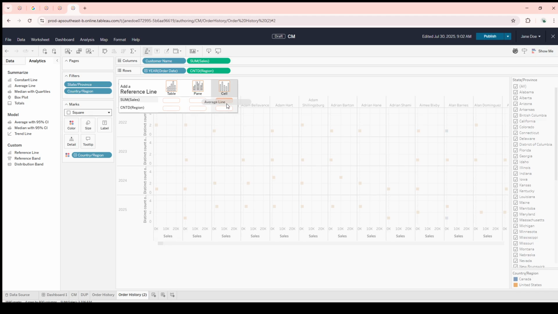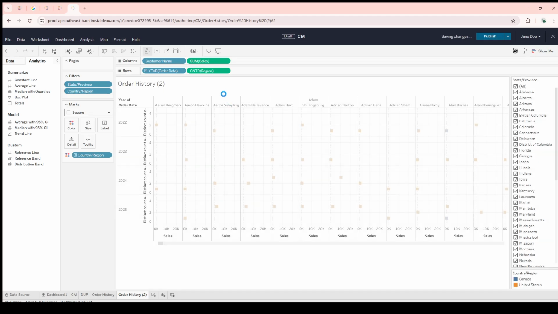This action will prompt Tableau to ask where you'd like to apply the average. You'll be given the choice to apply it to the entire table, a specific pane, or just a cell, allowing for flexibility based on your specific data insights requirements.